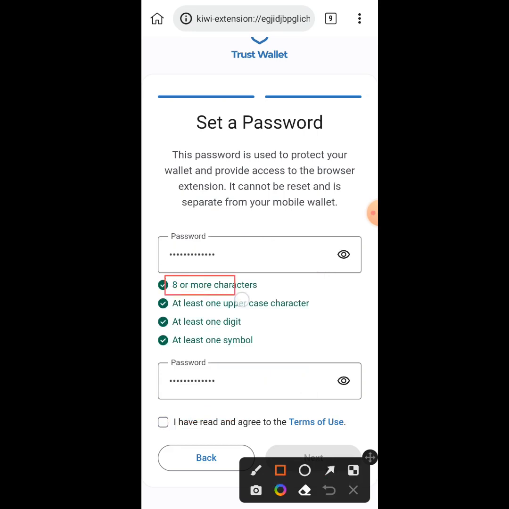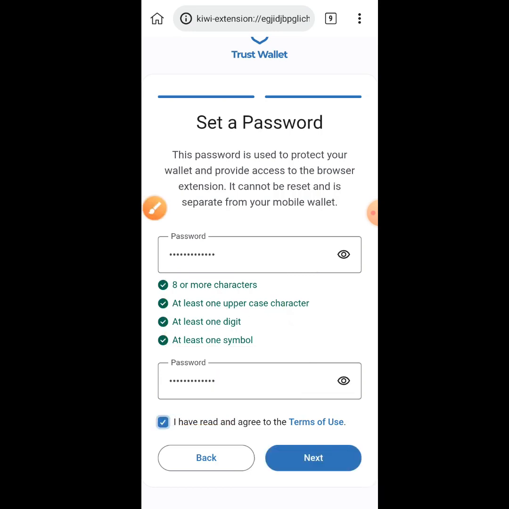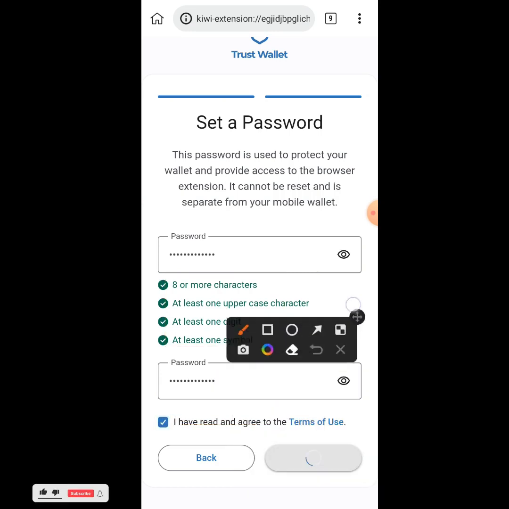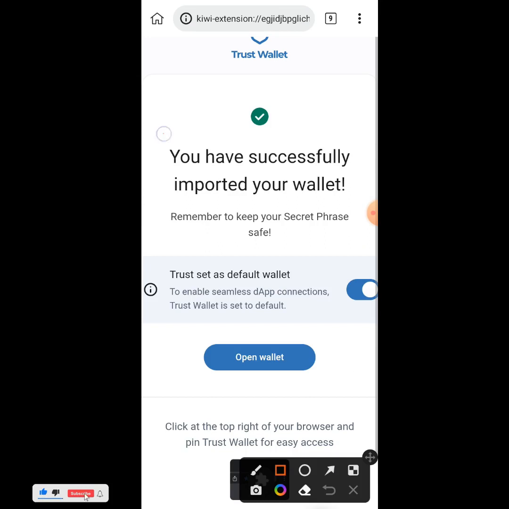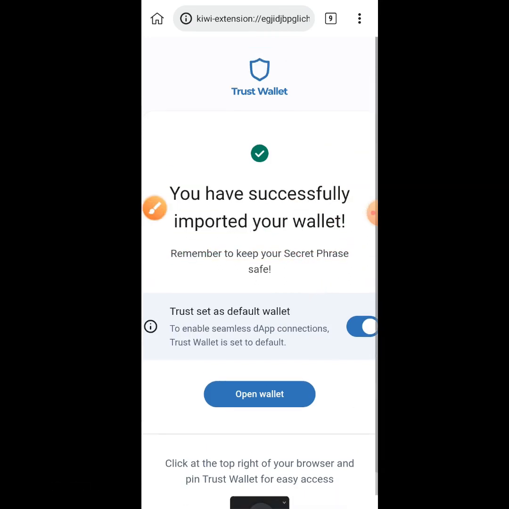Your password needs to go along with all this. I'll click on this agree. Then I'll click on this next button. So I'm waiting for it to load. Okay guys, we successfully imported our Trust Wallet account into the Trust Wallet extension.